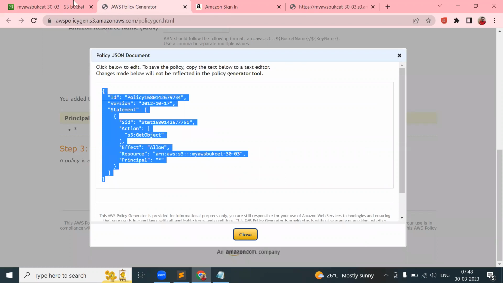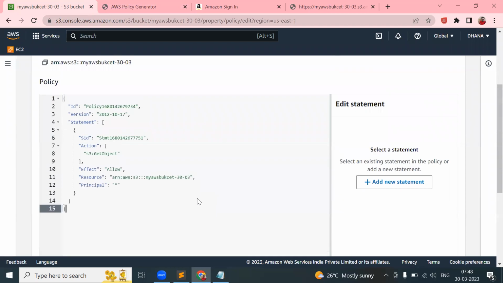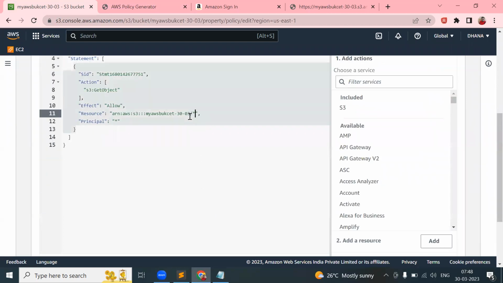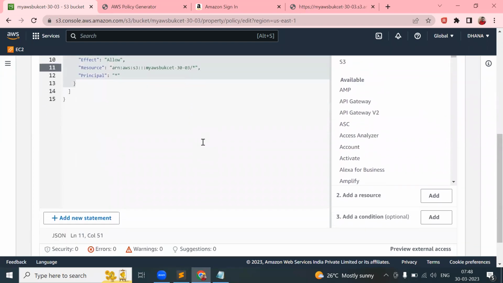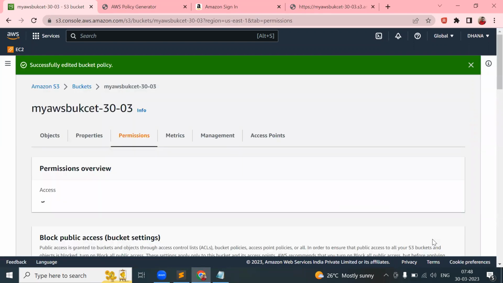Just copy this and paste it over. Again, if you directly click on save, it won't allow you to save because you need to pass which file you need to access. I'm going to give all the files in the bucket. I'm going to access all the objects in the bucket. Click on save changes.